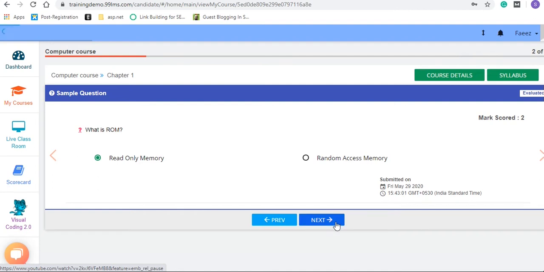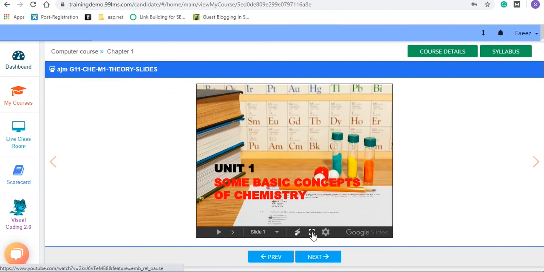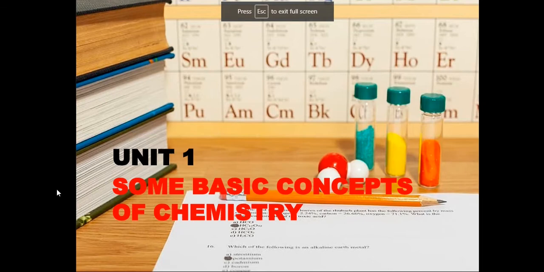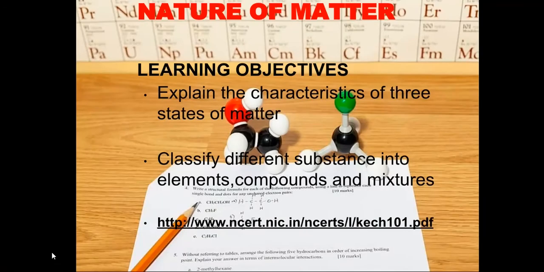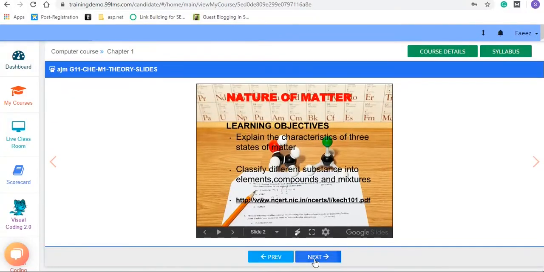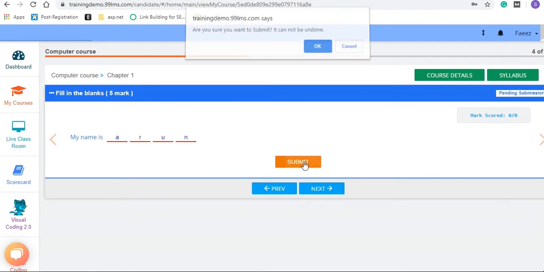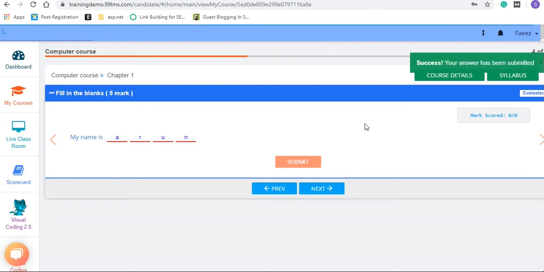Then it's a slide. Student can see it from here. Then he can go to the next material. So next material is a fill the blanks. So he can answer it and submit it. So here we can see it is evaluated, but the answer submitted by the student was wrong. That's why there is no marks scored. So he can go to the next study material.